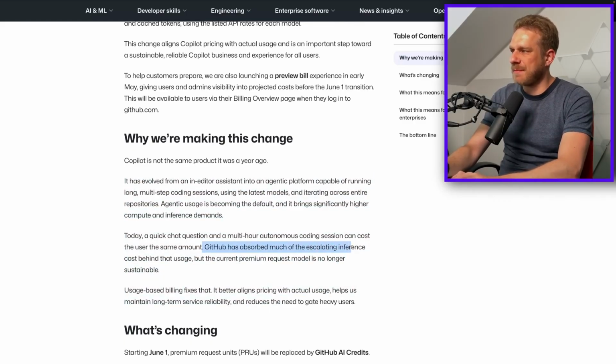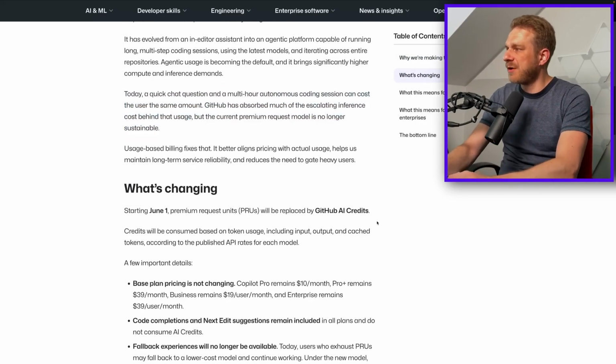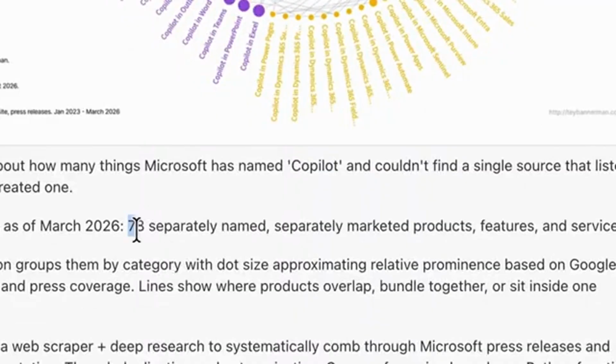GitHub has absorbed much of the escalating inference cost behind that usage, but the current premium request model is no longer sustainable for them. That's the reason why they're moving away from the subscription offering. And what's changing is that now in the services, I'm talking about GitHub Copilot in this case. See, with GitHub Copilot, you used to pay some amount of money and then you had some amount of actions you could execute on your behalf.